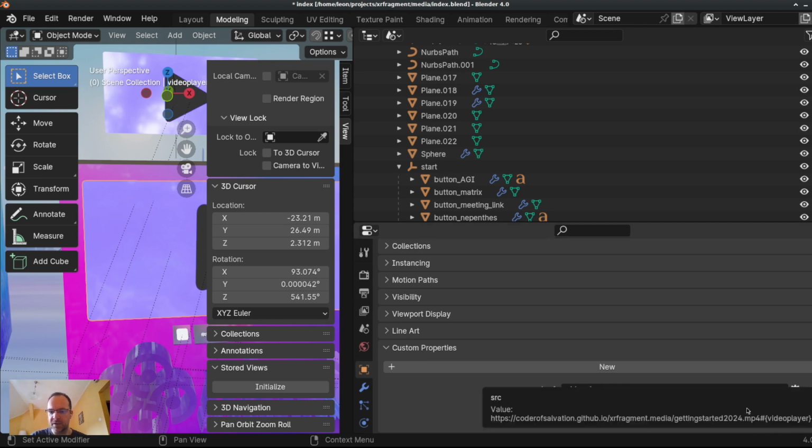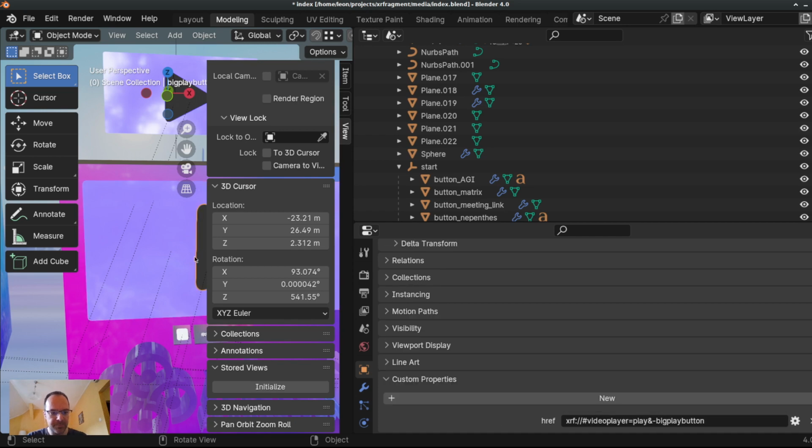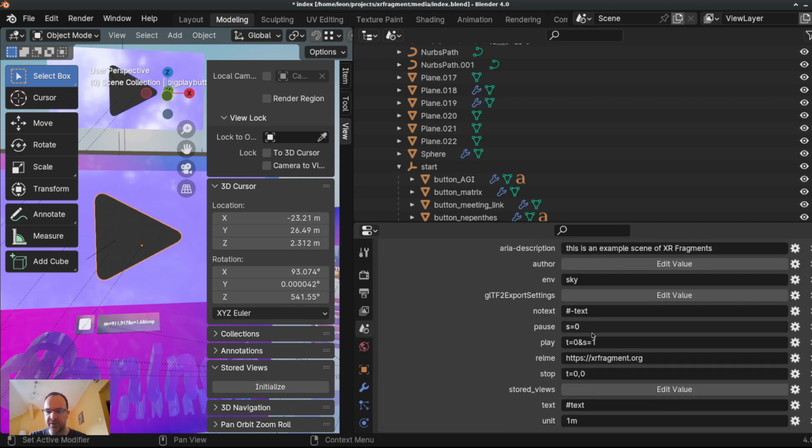So it basically evaluates the content of video player, which is a variable. If I press the play button, then you can see that there is a href with video player is play. So it basically assigns the variable video player, which we just saw, to play. Well, what is play? This is a global one. Let's go to the scene variables. Here you can see play is T is 0 and S is 1. This is the media fragment. So it basically says start at 0 and play till the end, because there's no comma. And it sets the speed to 1.